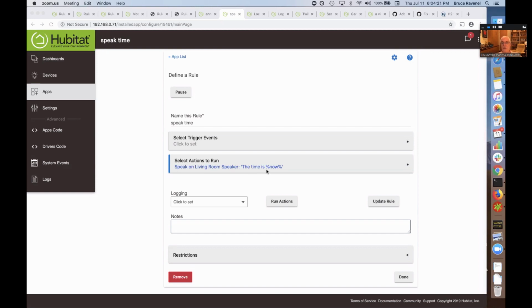The time is %now%. That should give you the current time. And if I run this little thing, the time is 6:04 p.m. Voila, it gave the time.